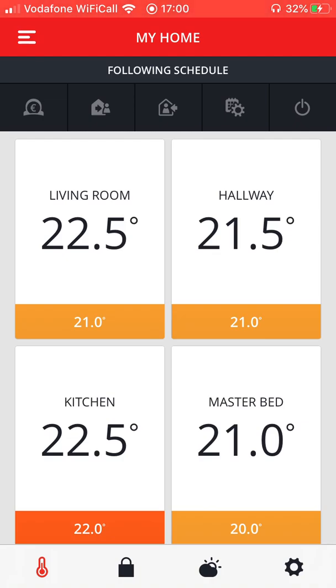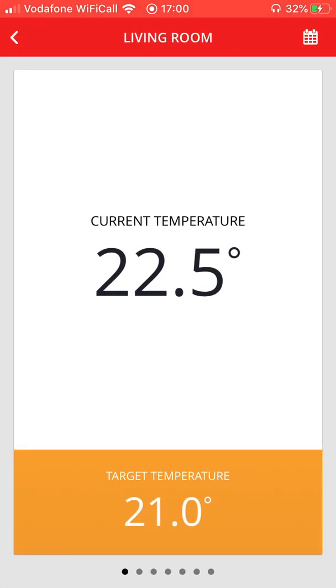I can now go into that room. So let's just go into the living room by just tapping on the living room box. And here I am, I've gone further into the menu. Same information, 22.5 current temperature, 21 target temperature.